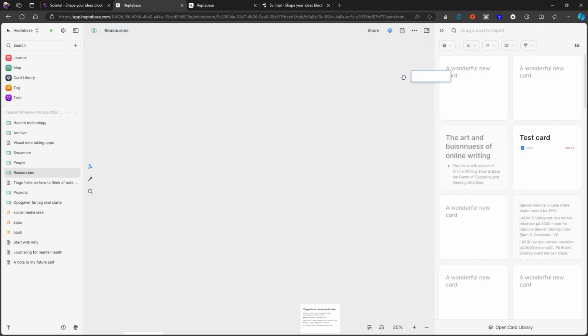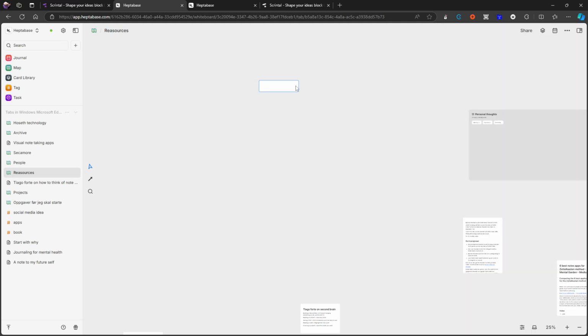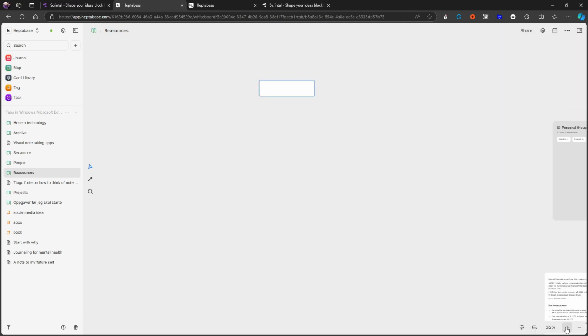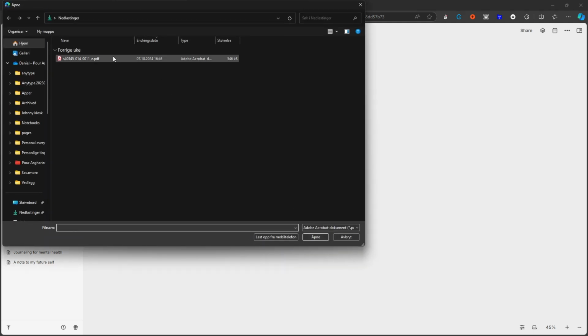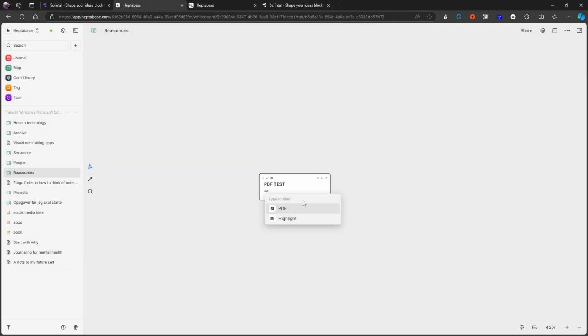If I just drag a card into here. Let's go ahead and close this and zoom into this specific card. I can go into full screen mode here as well, but I won't do that. Let's just do PDF test for this one. Backslash PDF. I can press this PDF and just upload one. This is just one I have. I have no clue what this is about.